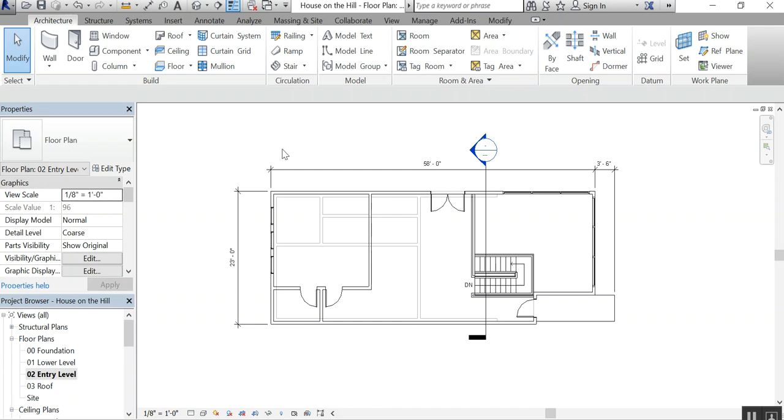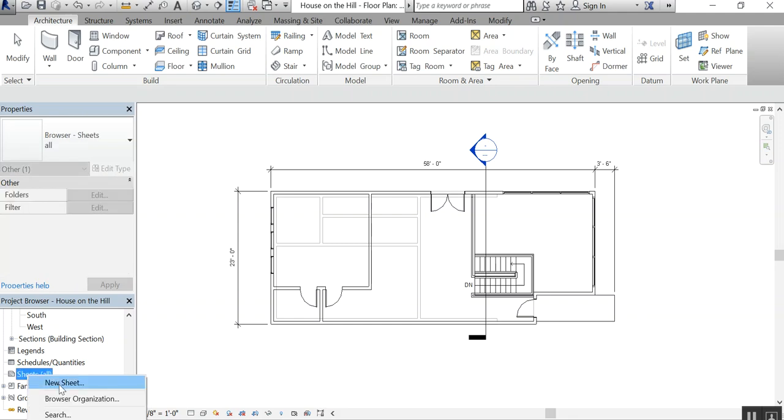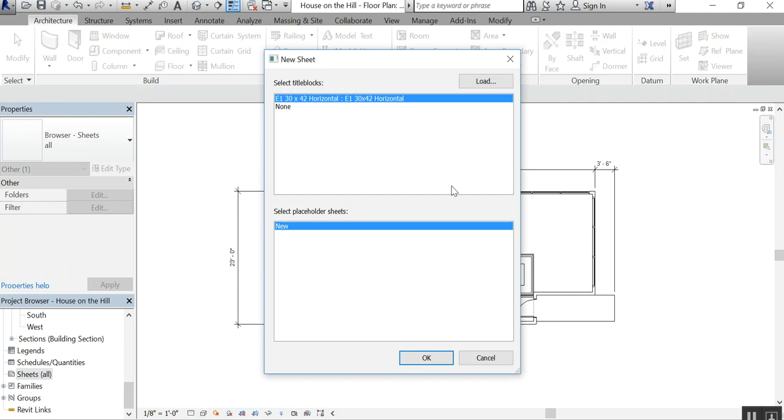So to create a title block sheet, we're going to go down to the project browser in the lower left-hand corner, scroll down here, well past 3D views, well past elevations. We're going to go to a category called Sheets, parentheses, All. I want you to right-click on Sheets, parentheses, All, and select New Sheet. And it's going to ask you what type of title block sheet do you want to use? The default one is 30 by 42 inch horizontal. We're not going to use that for this project.